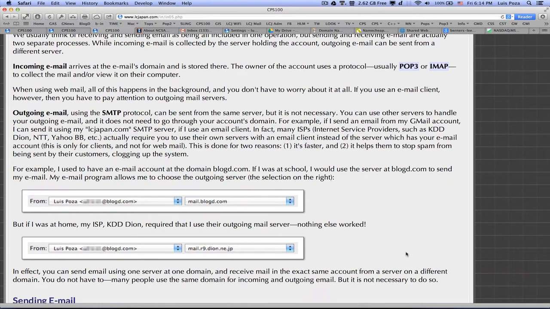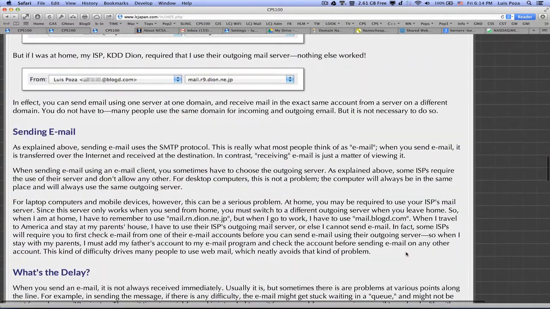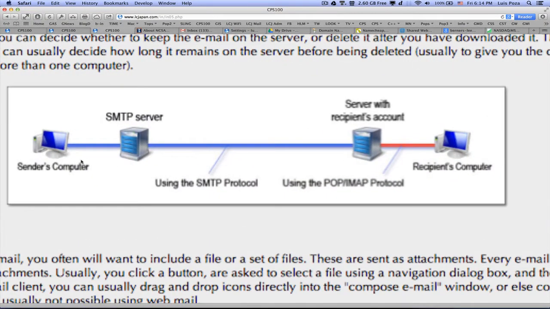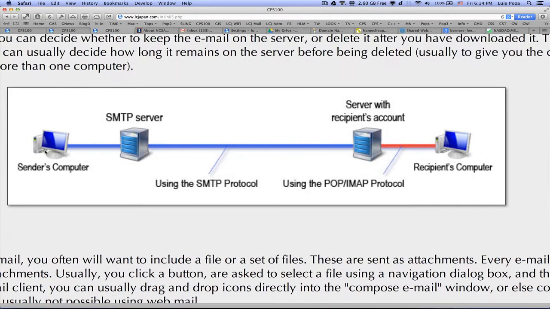So when you're receiving email, you do have to use the server for your account. But when you're sending email, you can use any email server. Doesn't matter if the names match or not. Now, when you're sending email, this is a representation of what happens. You send the email from your computer. It gets sent to the SMTP server. That can be really any SMTP server. It doesn't have to be the one that's attached to your account.